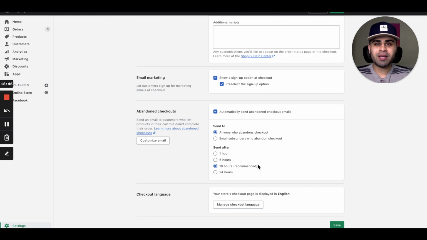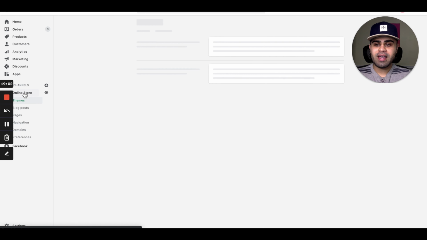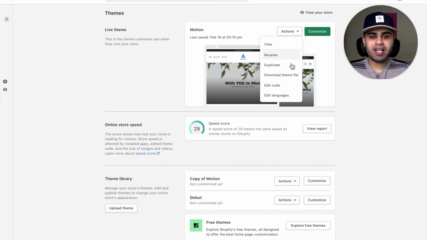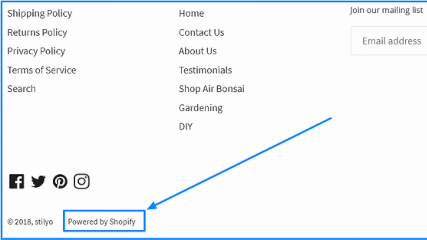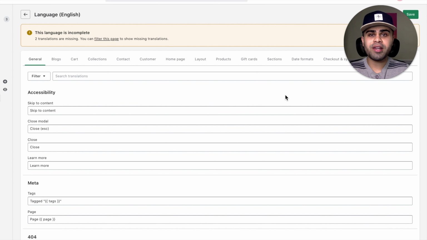So now that all that is done and out of the way, I do want to give you guys one bonus tip that has to do with the visual or physical layout of your store, more specifically the footer of your store. What we're going to do is come right here to online store and then go to themes. Where it says themes, go down to edit languages. Usually by default, your Shopify store's footer will say something like powered by Shopify. You want to remove this because it can be visible on any page in the footer of your store.